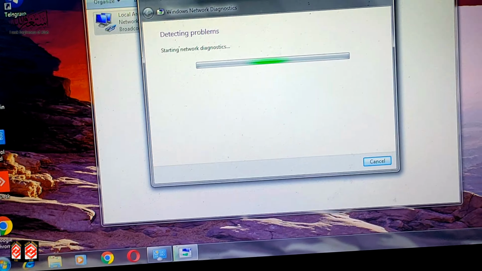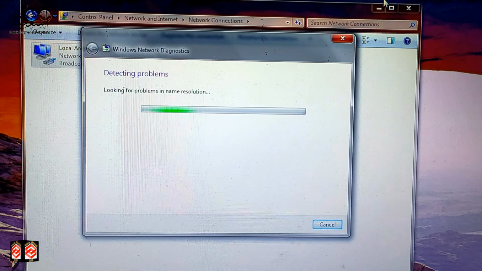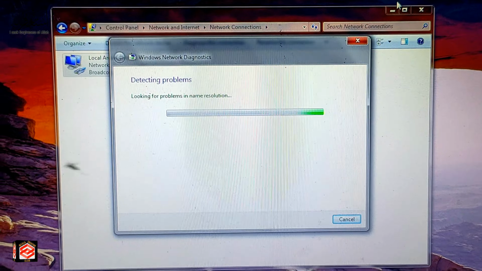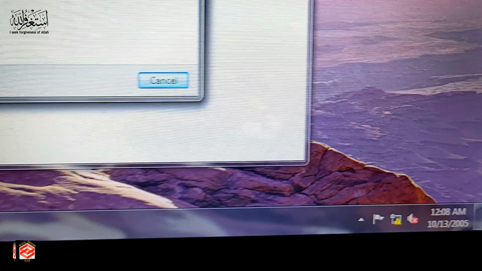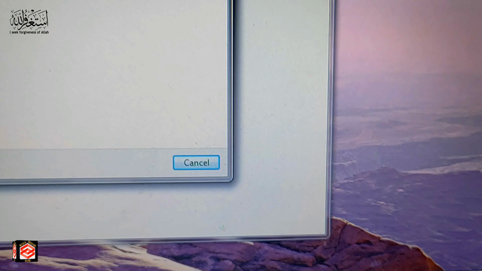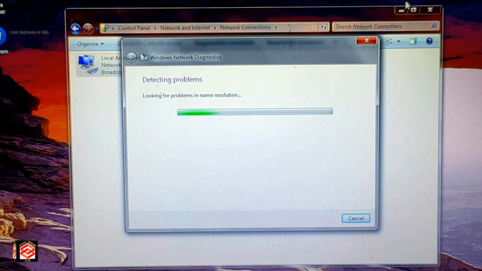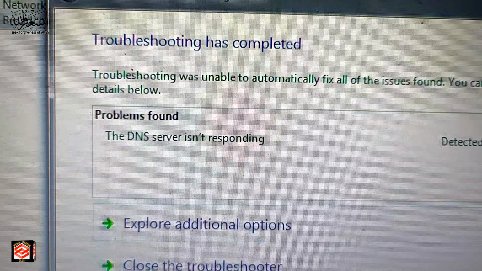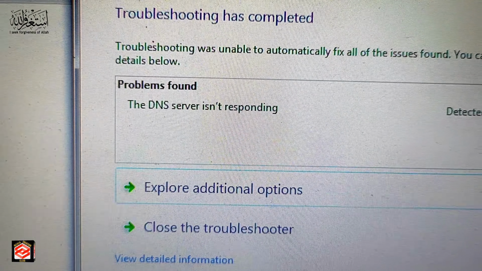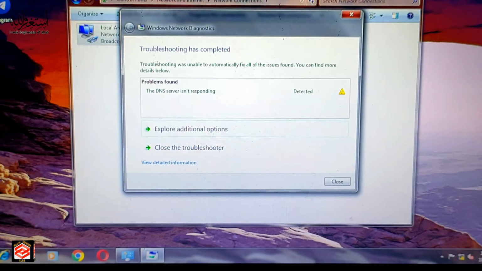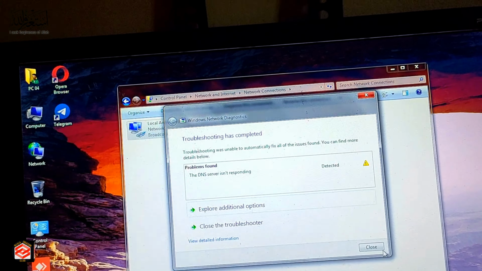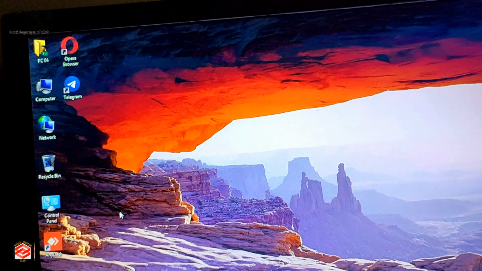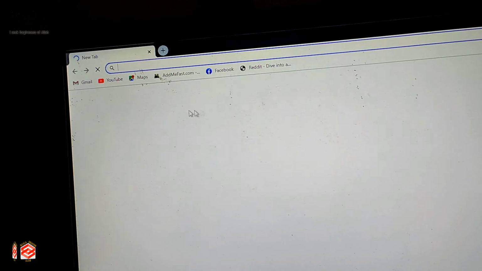It will automatically detect the problem, troubleshoot, and fix our internet problem. That will take a few seconds or a few minutes to resolve. Now you can see the icon is yellow, so it is fixing the problem. Now you can see the DNS server isn't responding. That is our issue. So we close, refresh, then open the browser and click YouTube.